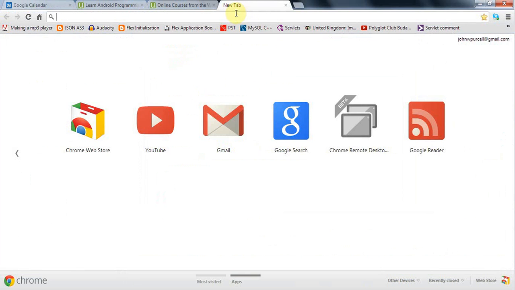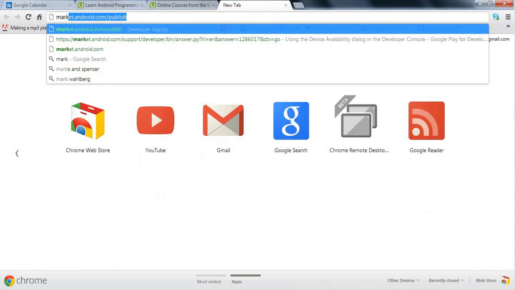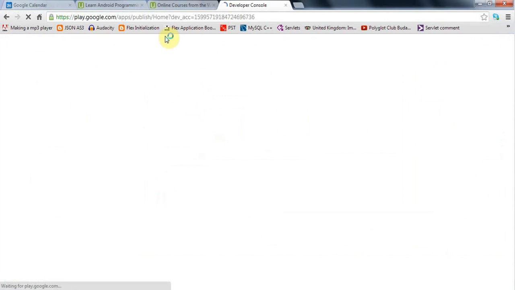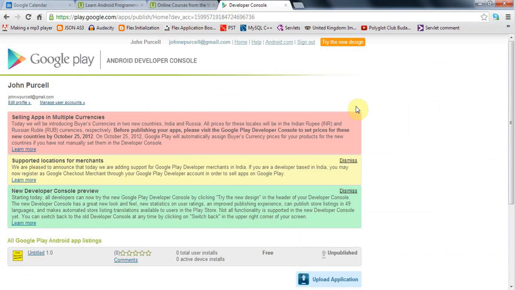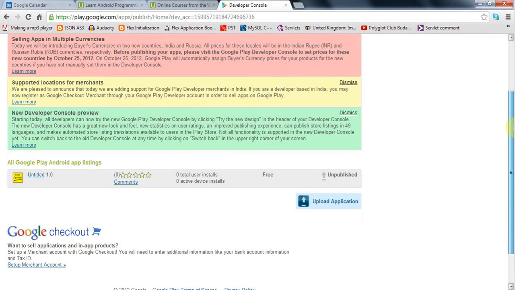So let's go to market.android.com/publish, and you need to create a developer account. If you go to this page for the first time, it will ask you if you want to create an account, and you'll need to pay $25. But once you've created a developer account, you can upload as many applications as you want without paying $25 again. I've already created my developer account and paid my $25, so now I'm going to go to upload application.